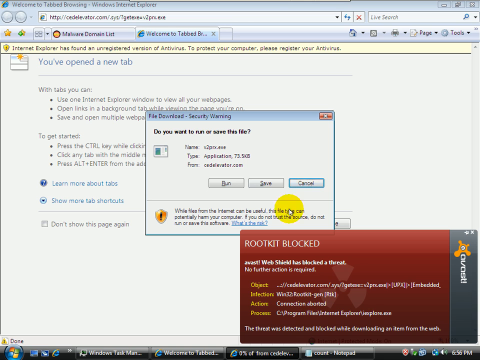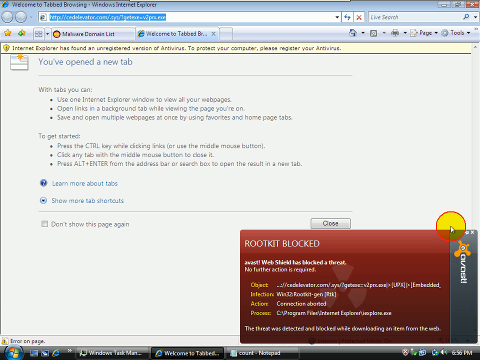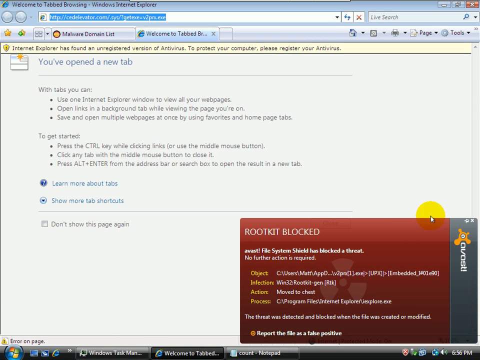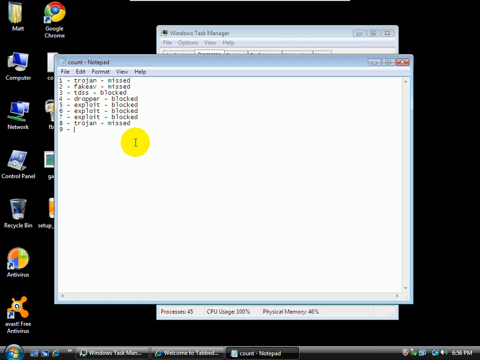So Win32 rootkit gen. If I try to run it, I can't. And yeah, okay. So number 9 is going to be, no, we're going to say Trojan/rootkit blocked. It's 2 days old. 10.